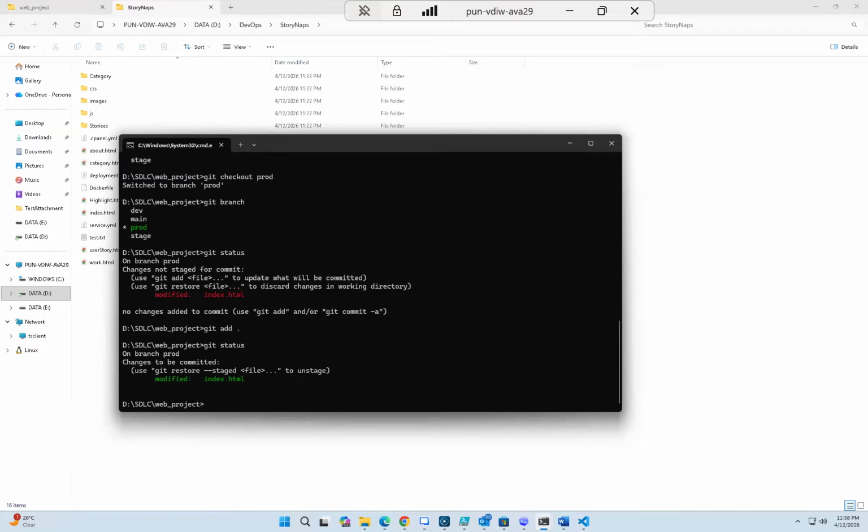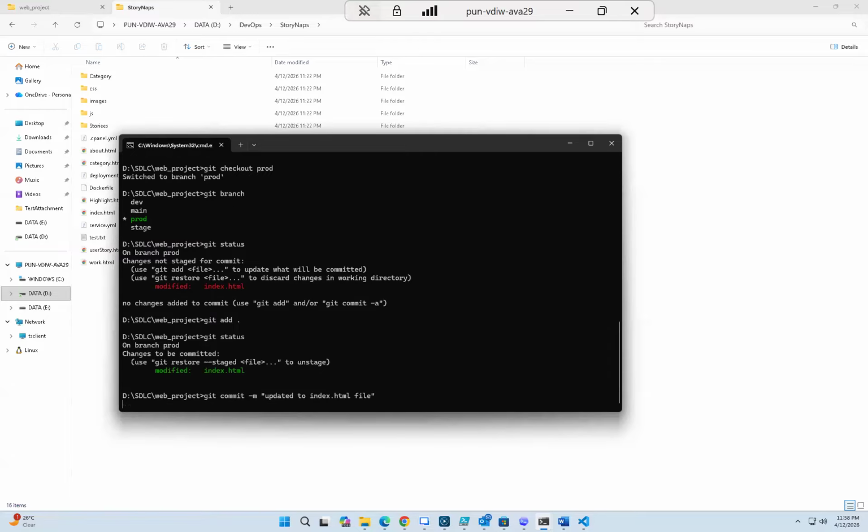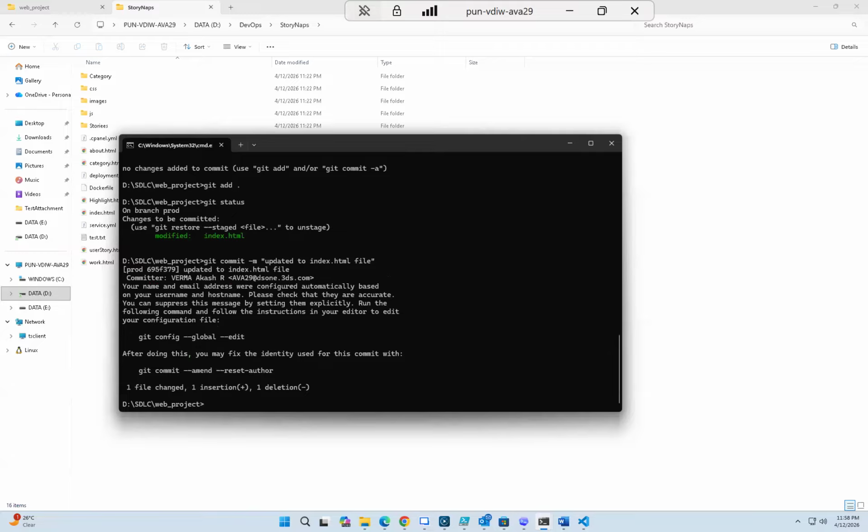Now it is commit. Now the commit message. Git commit -m and let's type updated index.html file and press enter. Got it? So see, the committer name is there. And if I have to check whether it is committed or not, how do I check the history? Git log.